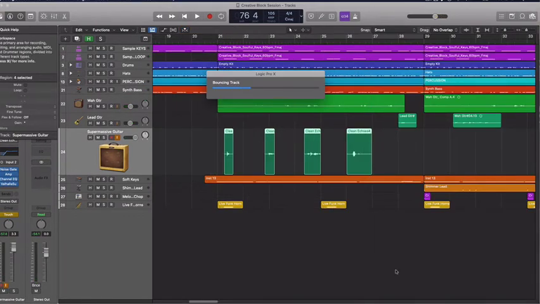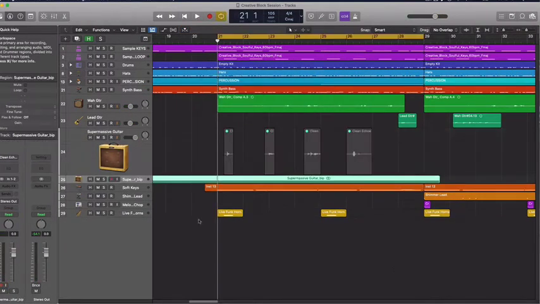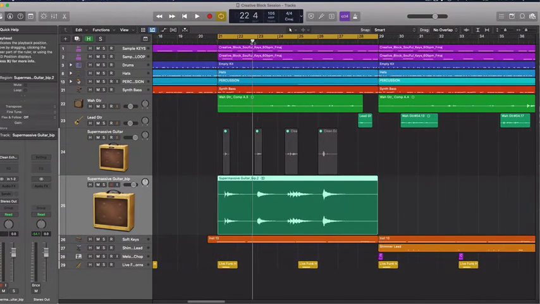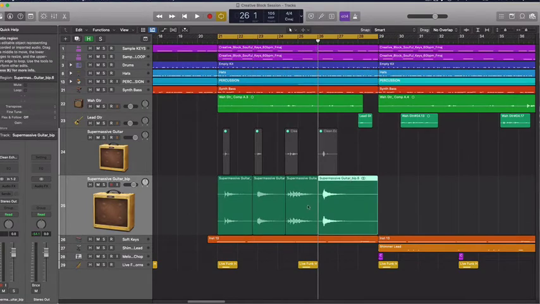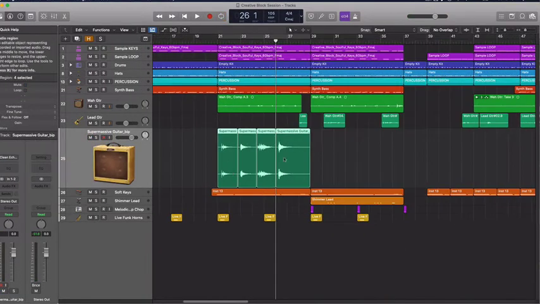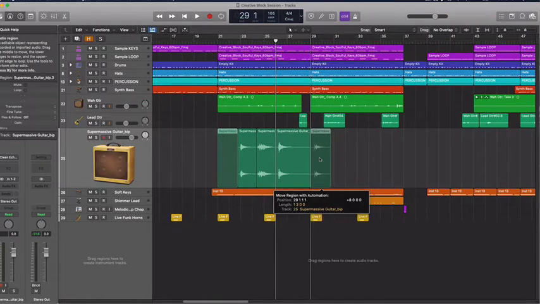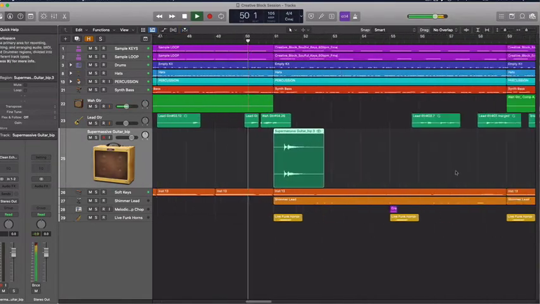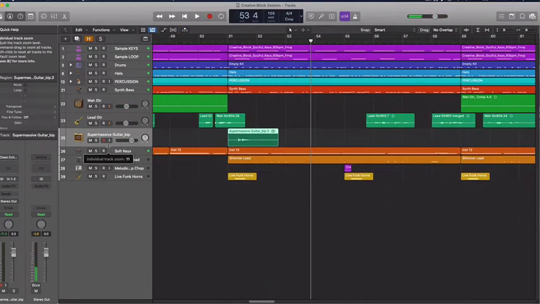So then what I've done is bounce those tracks down, which prints the effects onto a new clip, and then we can chop those up and, like with the other guitar parts and other ideas in this mix, take those individual elements and drop them into new places in the arrangement.